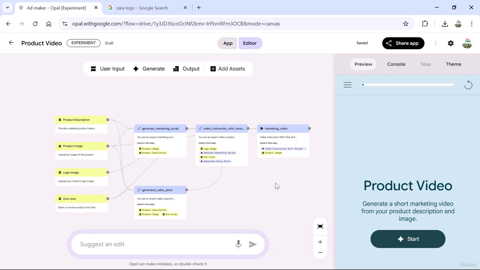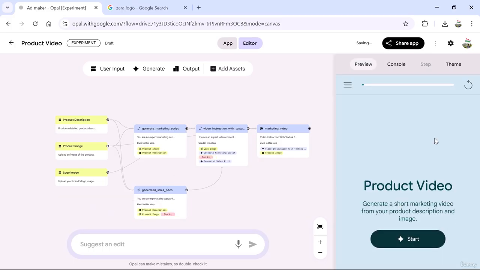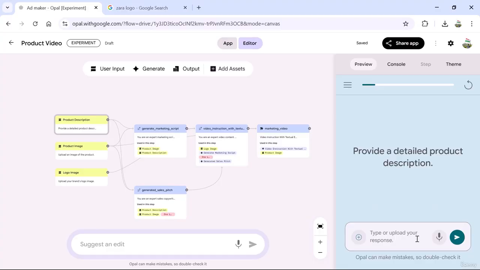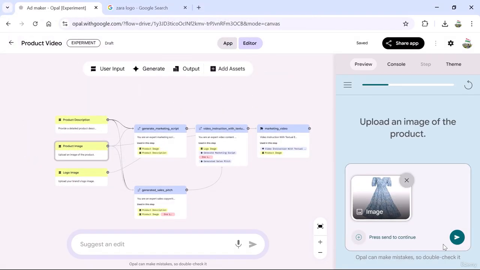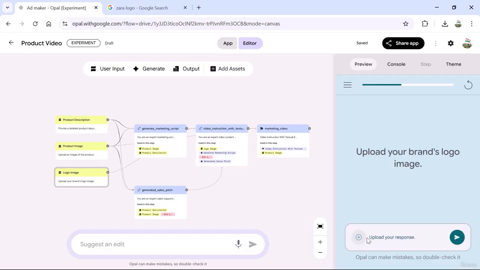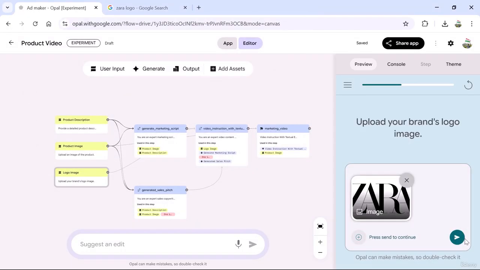Okay. Again, it's asking me for the one liner. I don't know. I mean, I can probably delete this selection and then click on start. Okay. Product description of Chloe press from Zara. Okay, image of the product. It's right over here. Then I click send. Brand's logo image. Okay, I'm just gonna add the Zara logo.